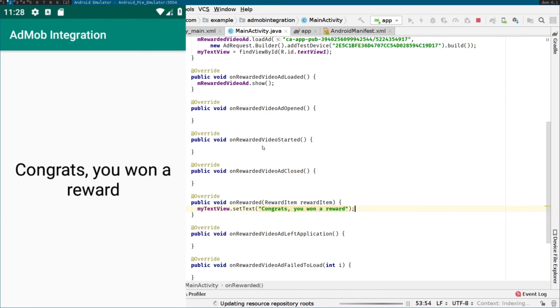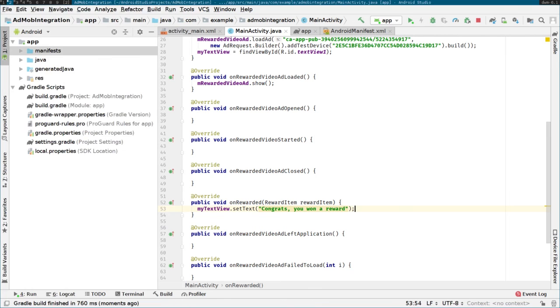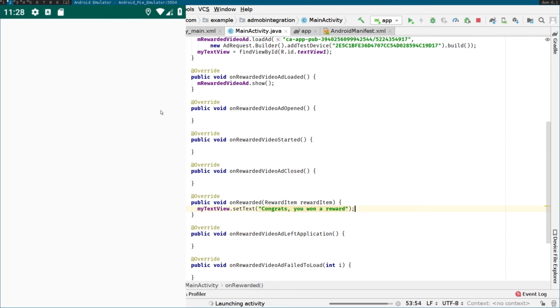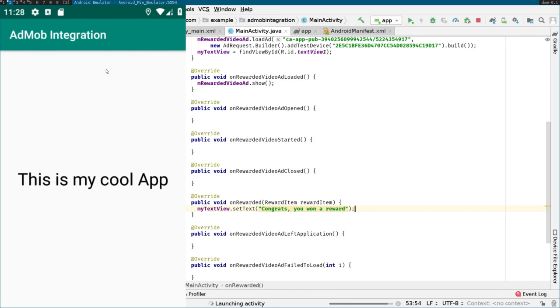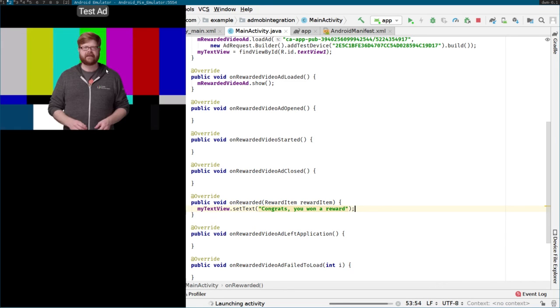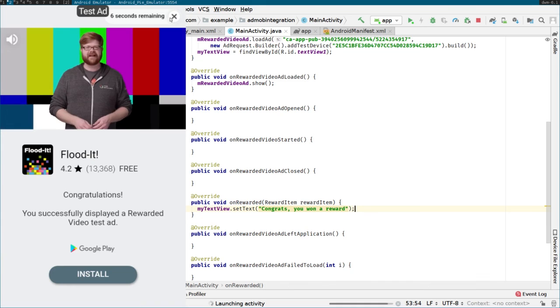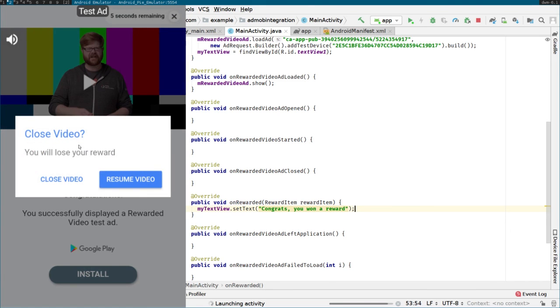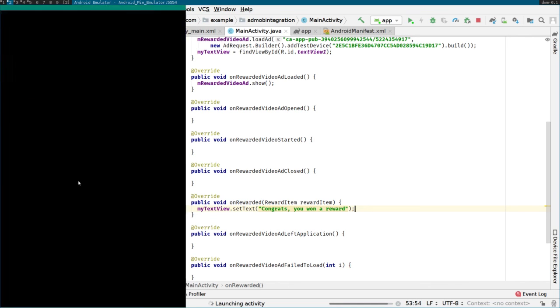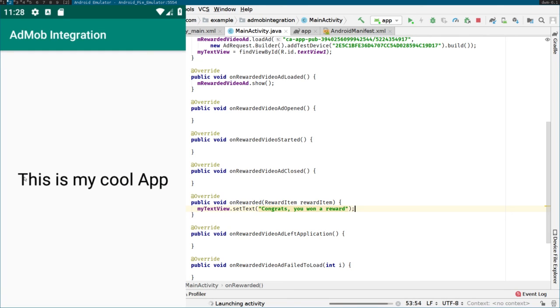Now, let's run it again. But this time we won't let it finish. So we will close it, and when we tap close, it says close video, you will lose your reward. And we will say, yeah, close. And in this case, it doesn't say that I have won the reward because I didn't watch the complete video.